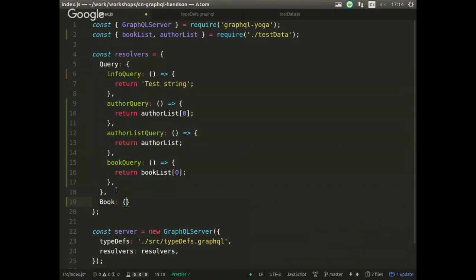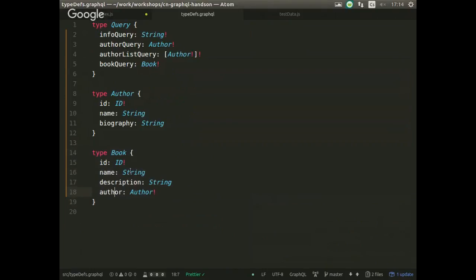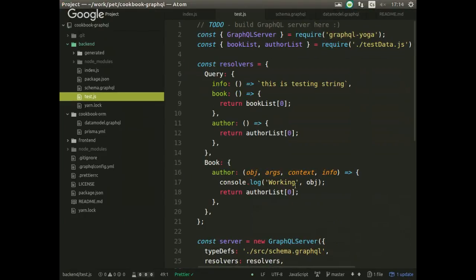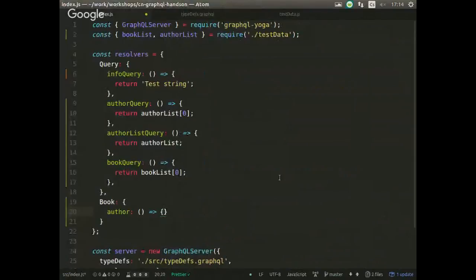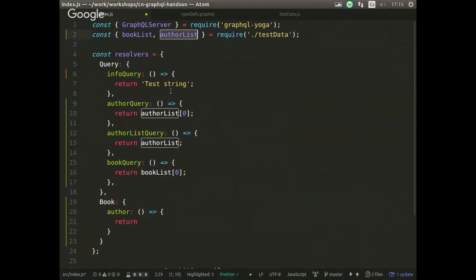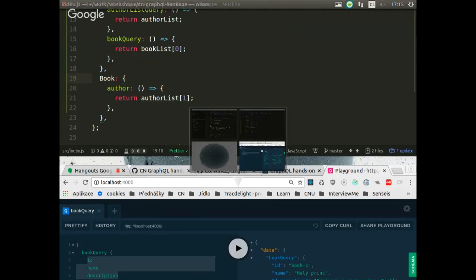So this object ends here. I will add another part in our resolvers below the query called book. I will take a look into the author field. Again, it will take the function. And the author field is going to return, for simplicity, the first author we have in our list, or the second, so it is the wrong one. We are going to return the same author for every single book, so no linking here, but for now, let's test it.